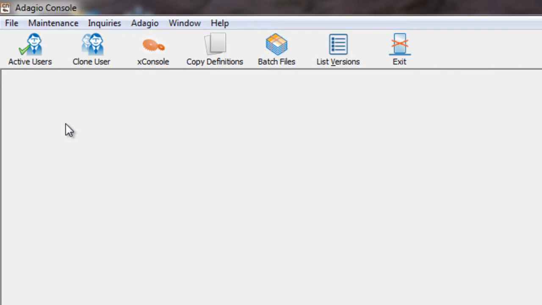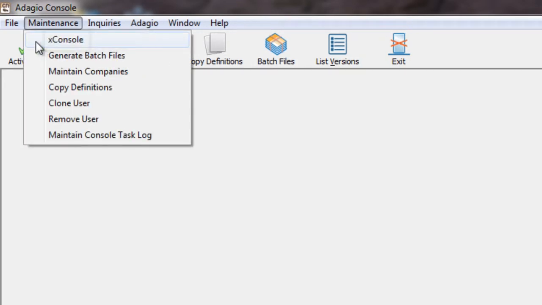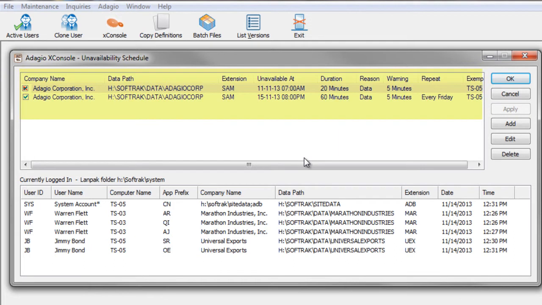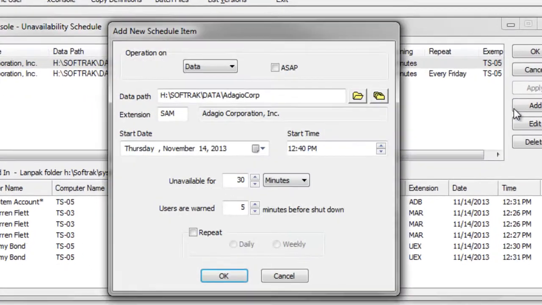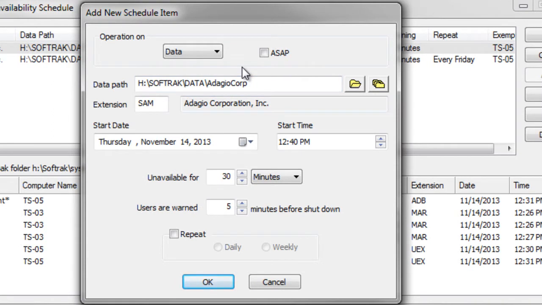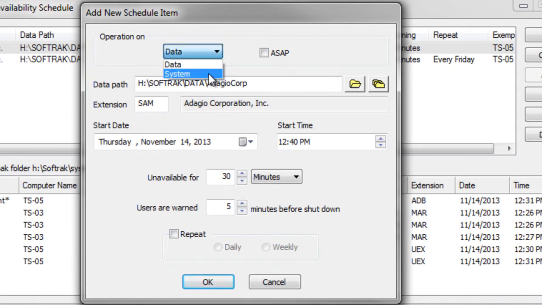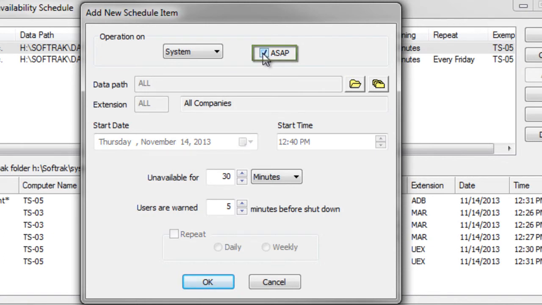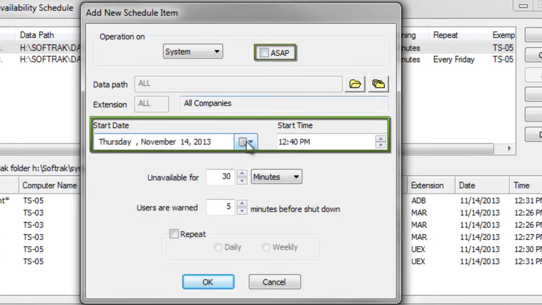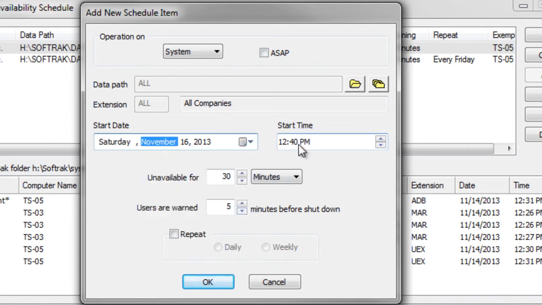Schedule system or company shutdowns from the Console portion of the Adagio Console program. Previously created schedules are listed at the top of the screen, and you can create as many as are required. There are a number of shutdown options available. They can be scheduled for a specific company database, or choose System to lock all companies from access, either immediately or at a scheduled day and time in the future.